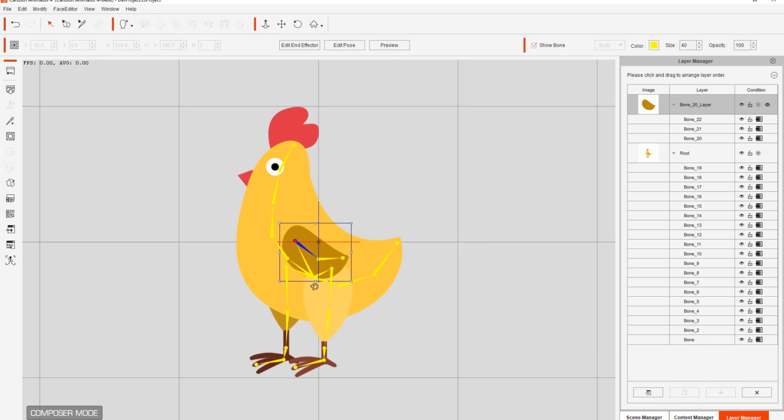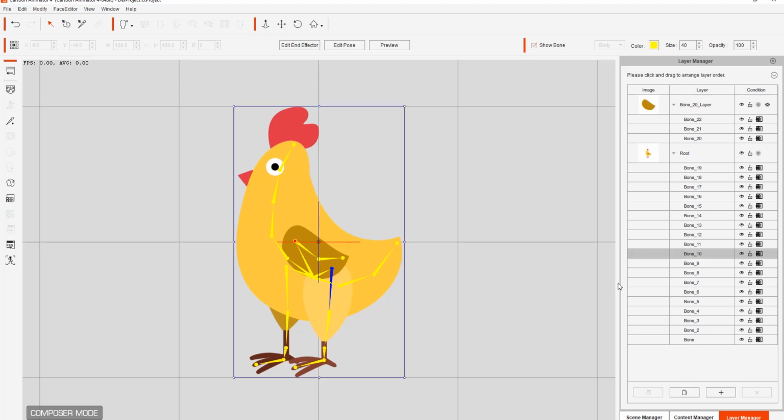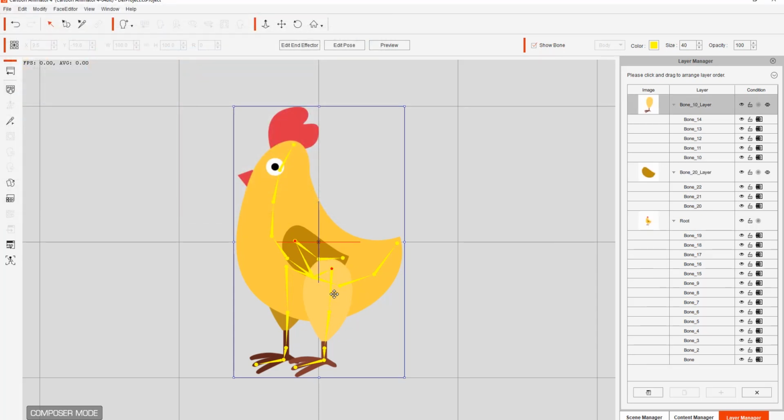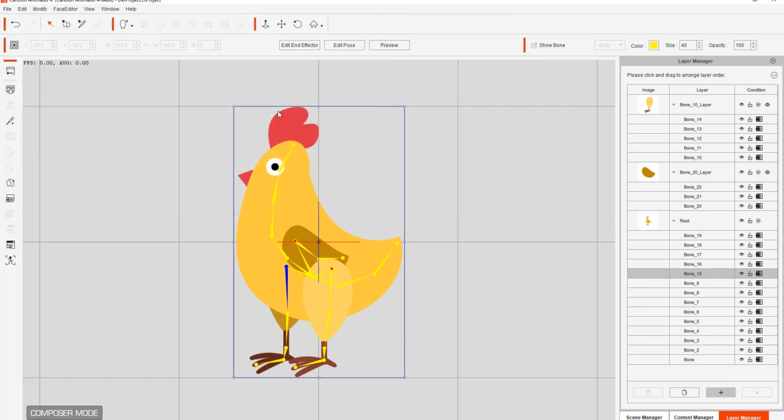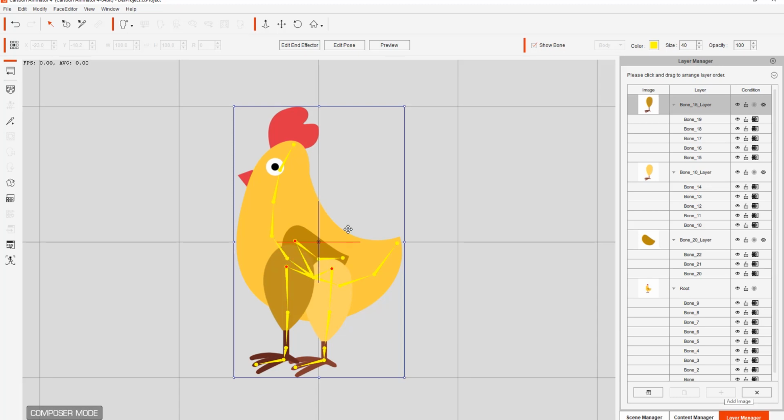Okay, so let's do the same thing for the legs. So for legs, I'm going to select bone 10, this one here, and we'll just add an image for bone 10. Import the left thigh. All right, it should add right into position. There you go. And the layers, we'll just change the layer in just a moment here. Let's do bone 15 first. Add an image for that. Import, and there's our right thigh. Okay, and that'll add on top as well.